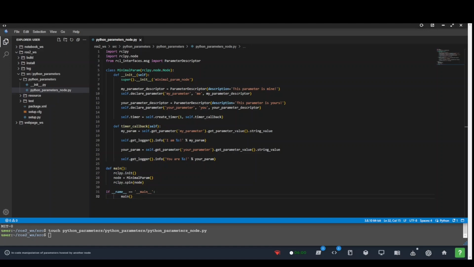The parameters are my parameter with value me and description this parameter is mine, your parameter with value you with description this parameter is yours. The node also has a timer callback with a period of 1 second just to log what the current parameters are.